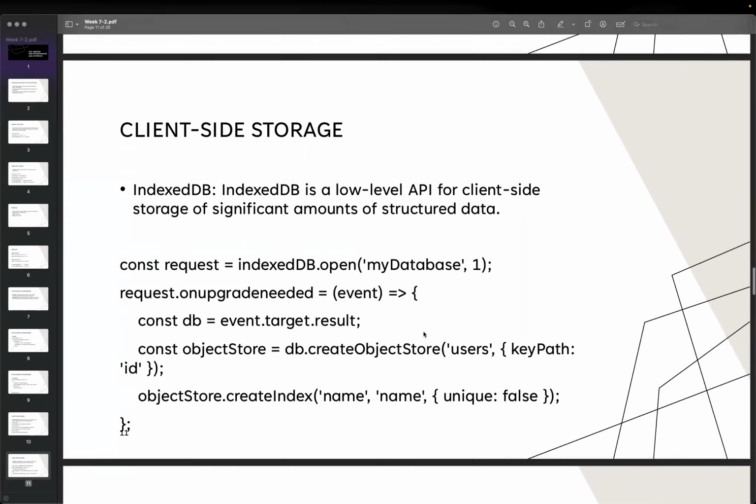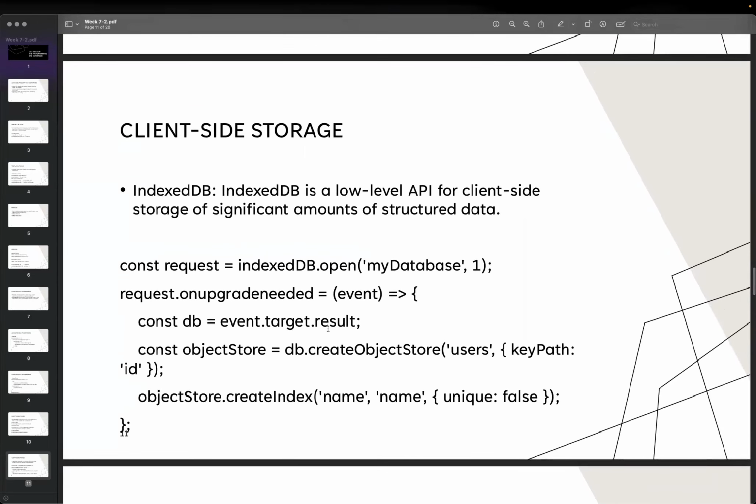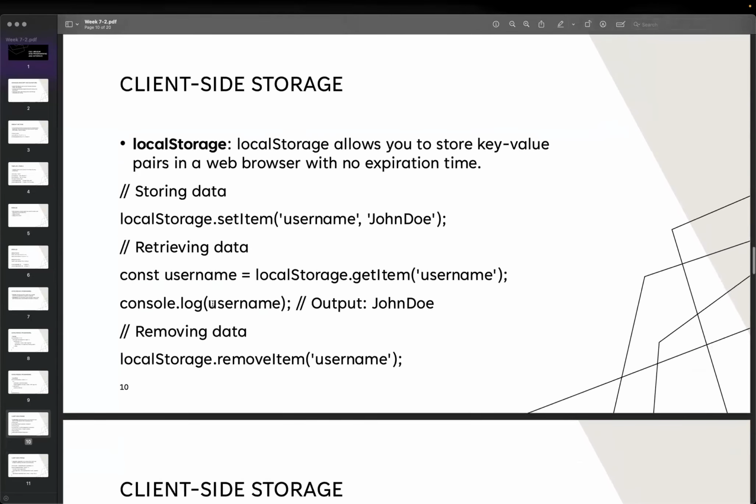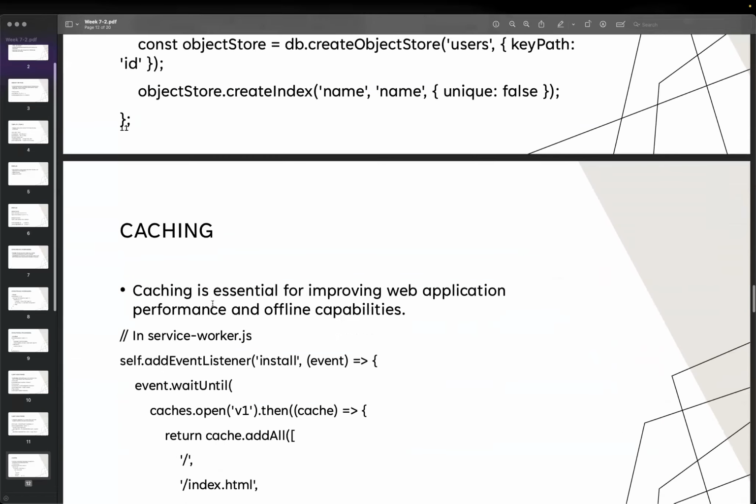So here's the example. You may not really use it for your project, but at least you know that if you need to save something on your web, meaning on the client side locally, you can use IndexedDB. But most of the time, for faster storage, maybe we use local storage. So it depends on your application.